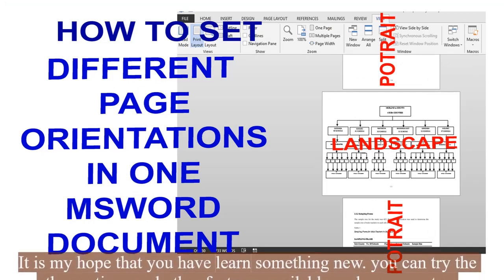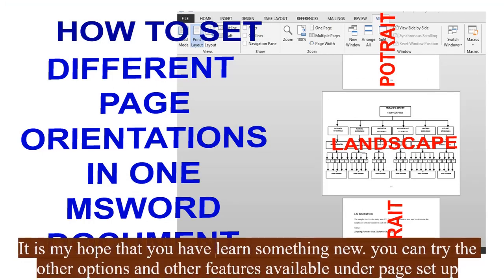It is my hope that you have learned something new. You can try the other options and other features available under Page Setup.